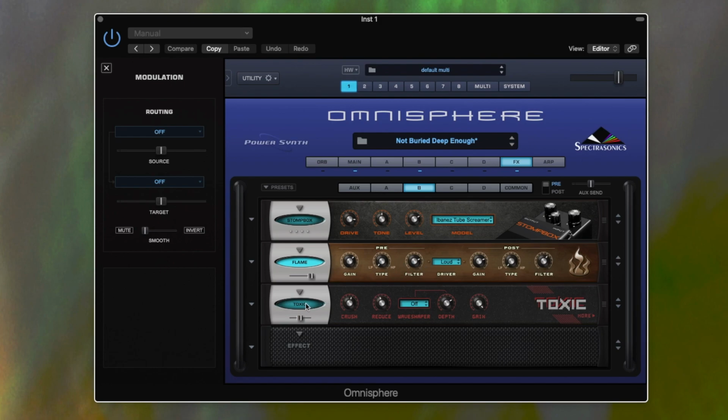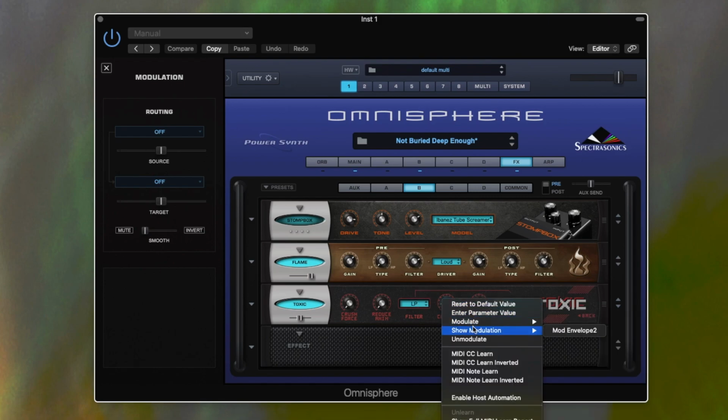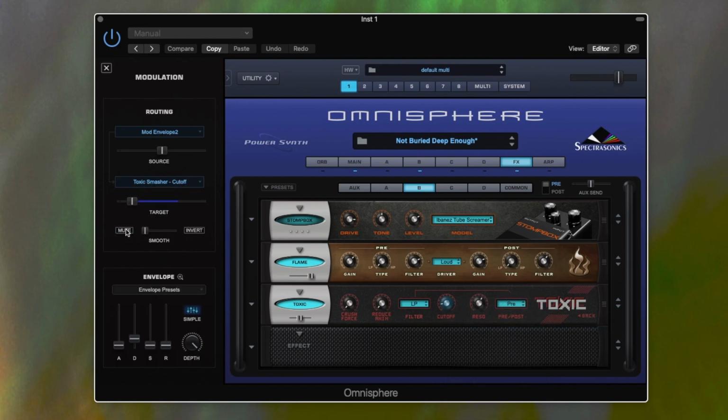And then we've also got our toxic on this layer. So we'll switch that on. That's set to about 50%. We've got the crush set to 0.57, reduce set to 0.44, no wave shaping happening. If we click over here, you can see that we've got the filter set to low pass and we've got the cutoff being modulated. So let's show the modulation on that. Okay, so let's unmute that.